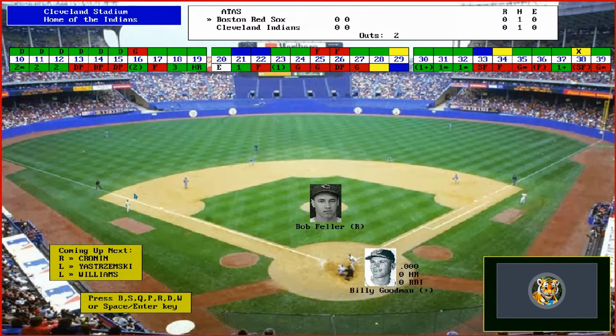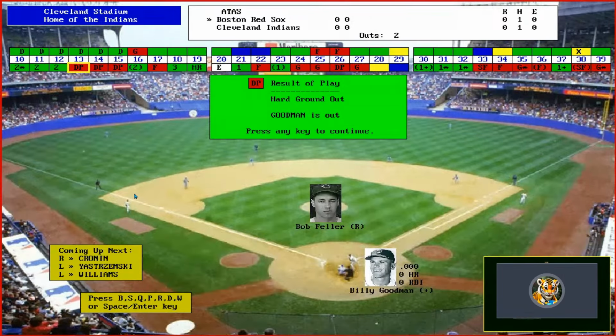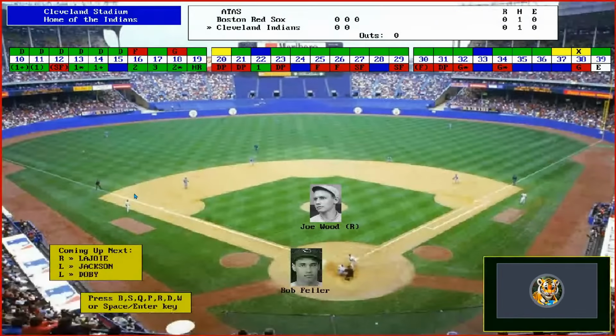That brings up Billy Goodman. All right, here is the windup and the pitch. And this one, grounder by Billy Goodman, and that will be out number three. Red Sox go quietly. We head to the bottom of the third here at Cleveland Municipal Stadium.